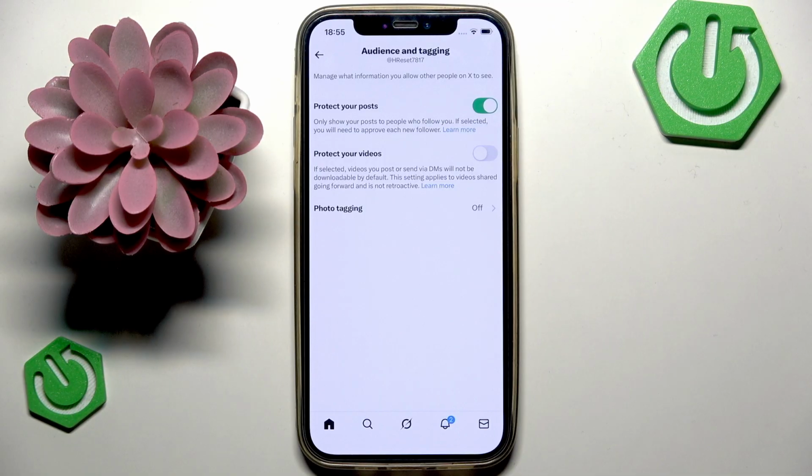So now your account is private, and from this moment you will receive follower requests from new people that want to follow you on X.